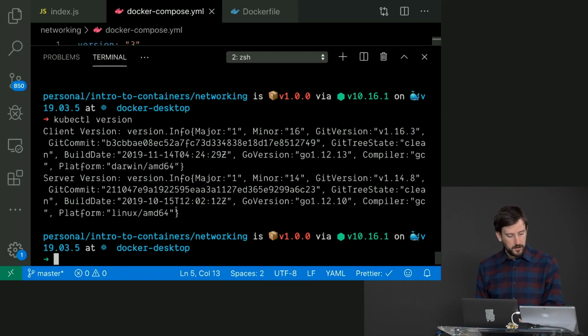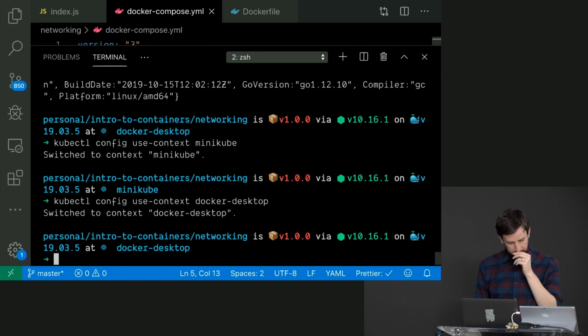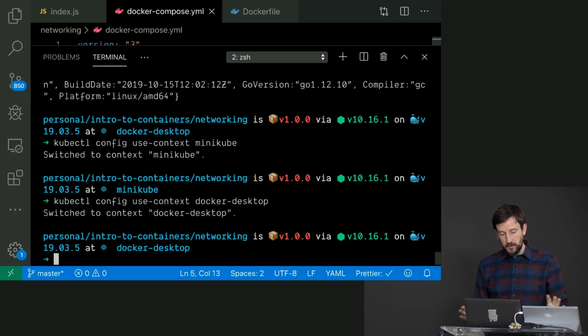So if you have both of them installed like me, you can say kubectl config use-context, and you can switch between them by saying minikube, or you can say docker-desktop. So if I said minikube right now, you can see now it says minikube, and I can go back to Docker Desktop like that. Again, I'm sticking with Docker Desktop. If you're using Minikube, you have to say minikube start as well. Okay, so that has gotten everything running with Kubernetes. It should be executing now on your computer.